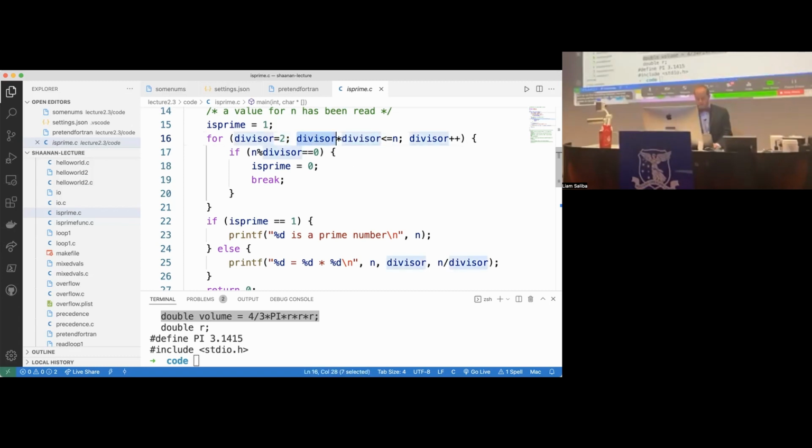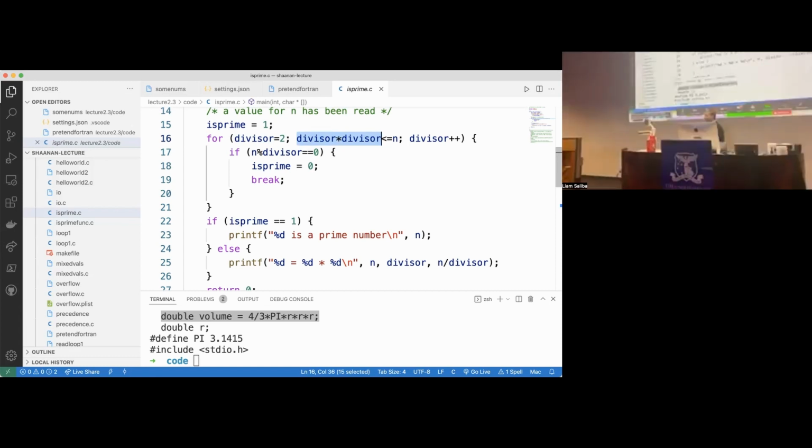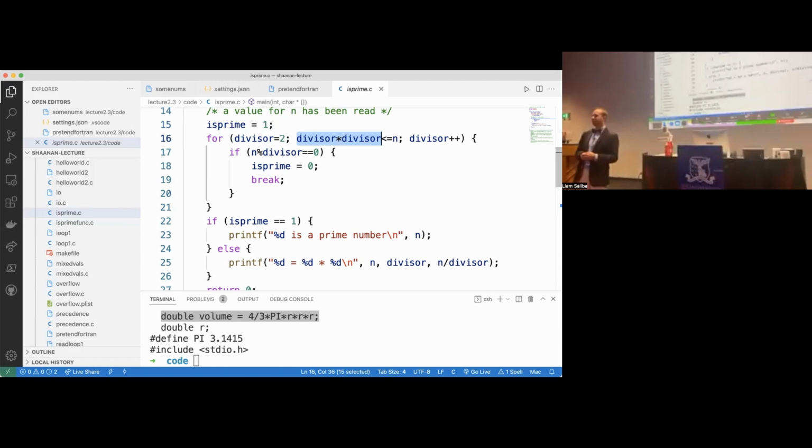Now, another thing you'll note here is I'm not actually going all the way up to the number itself. I'm only going up to the square root of the number. Why might this be? This is a mathematics question rather than a computer science question, although the two are deeply linked. Yeah. Remind me of your name again? Leto.